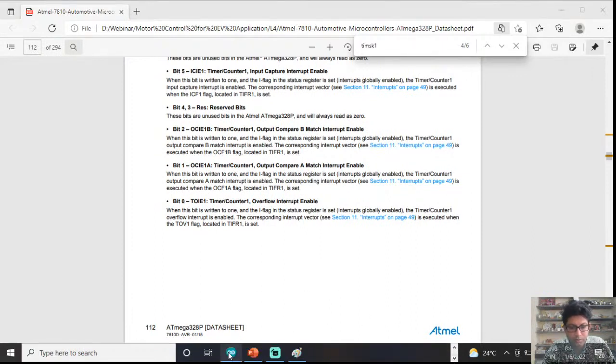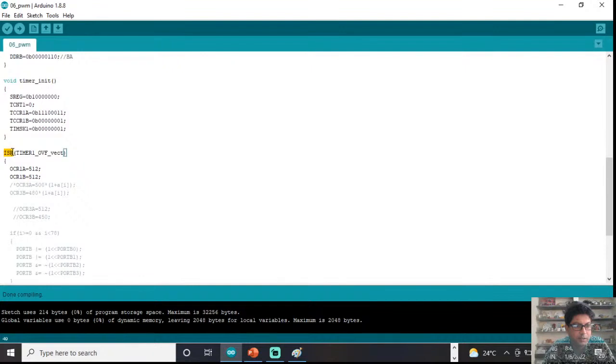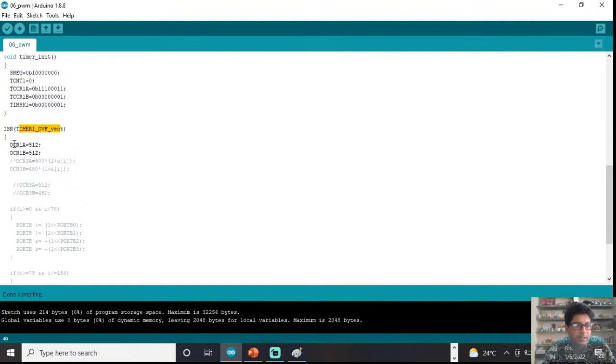So now if you see the code, I have enabled the overflow interrupt, and in that interrupt service routine I have written that this is the vector for timer 1 overflow interrupt, and in that, OCR1A and OCR1B, the output compare registers, I am giving the value. This is set for 10-bit. 10-bit means 1024, and 512 means half of that. So it will give a PWM of 50% duty cycle, and this will give the inverted PWM of 50% duty cycle.